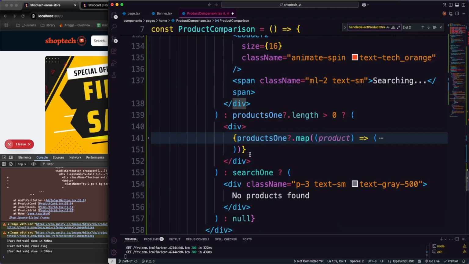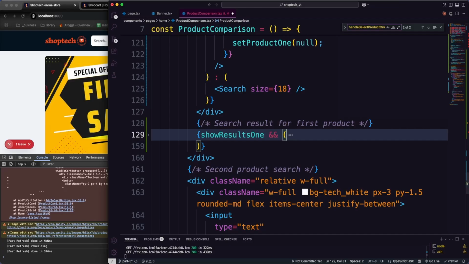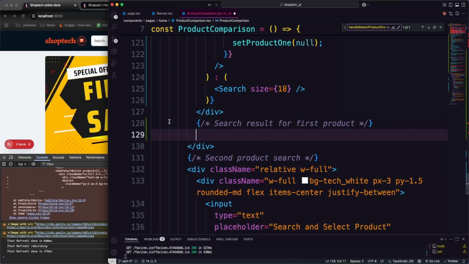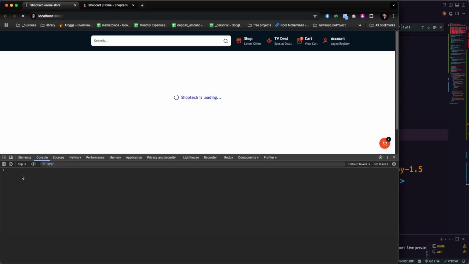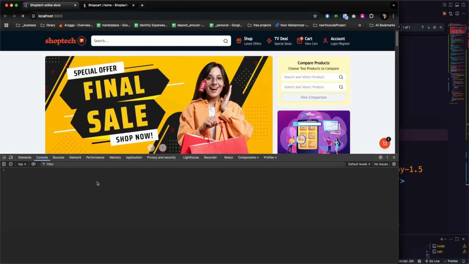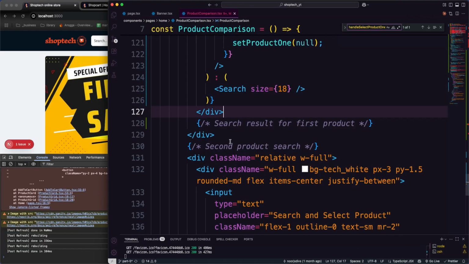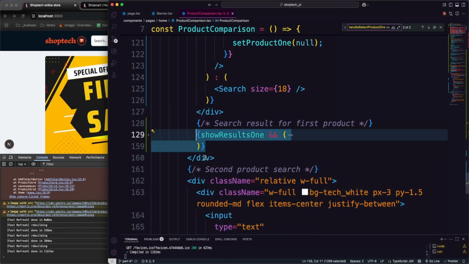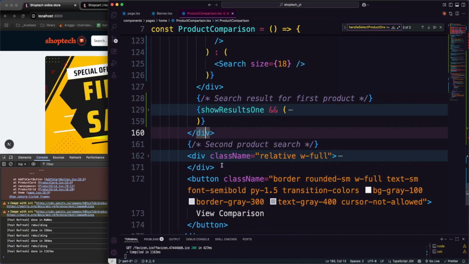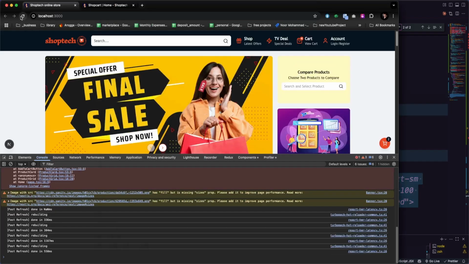So this is the response for my product, and this is my set show search result here. Now I'm going to cut it all just to see if the error disappears, because we are missing something here. Now if we try, I believe that would be fine. Okay, no error. No, we are still having that error. So it means we are missing something. This div is okay. So view comparison, if I comment that, the problem comes from somewhere.